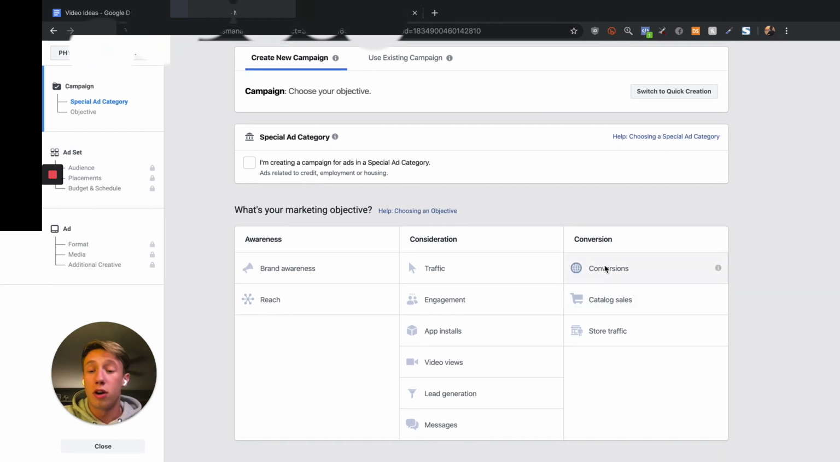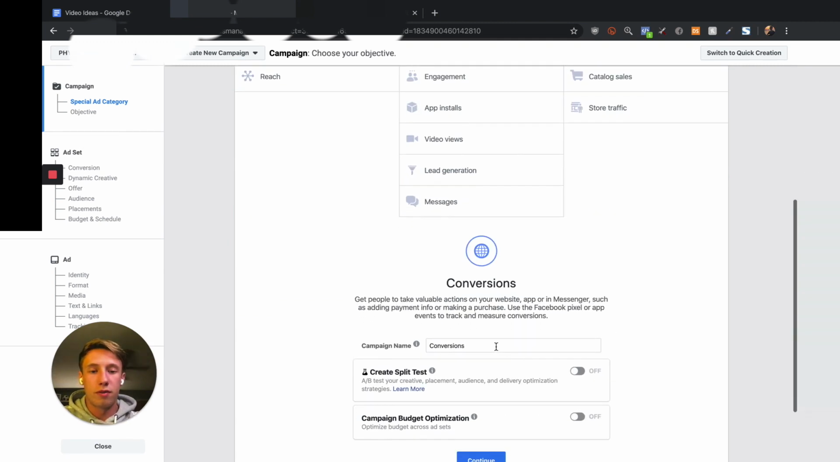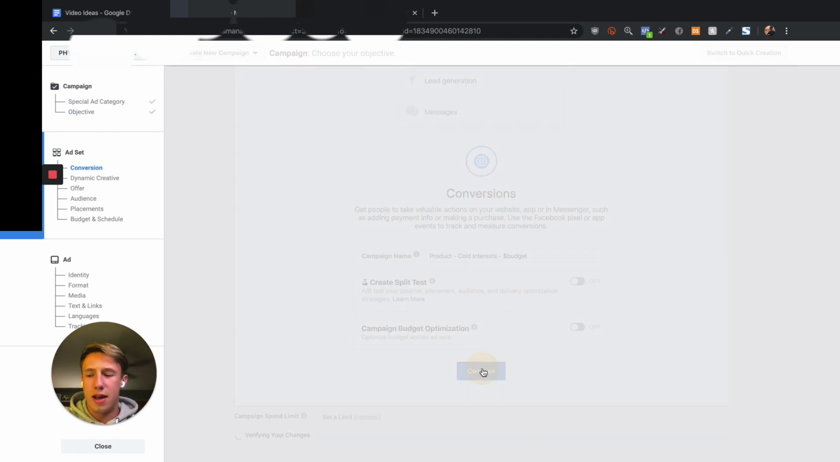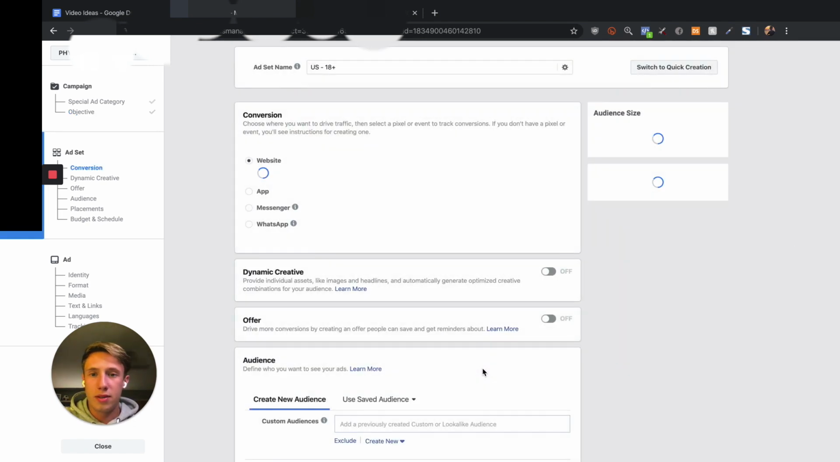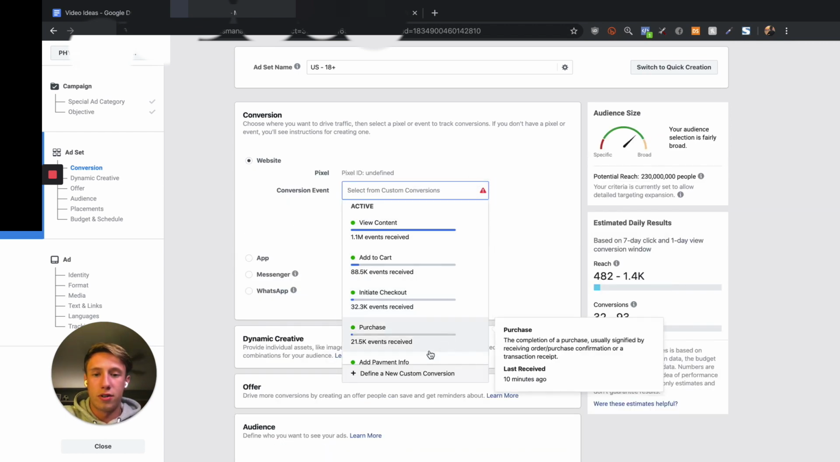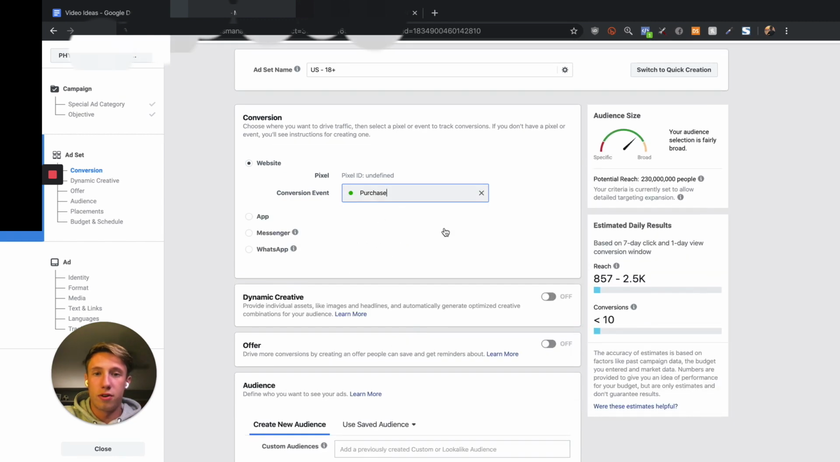Always go for conversions, conversion campaign, always. So conversions, you name it. I usually do product name, cold interests, and then your budget, or you can have any naming nomenclature that you want. But that's just usually how I set it up. Continue, and then here your conversion event will be blank at first. I always go with purchase. Always want to do purchase conversion.